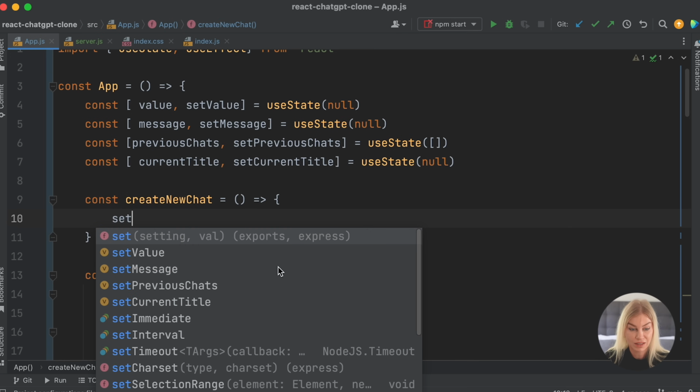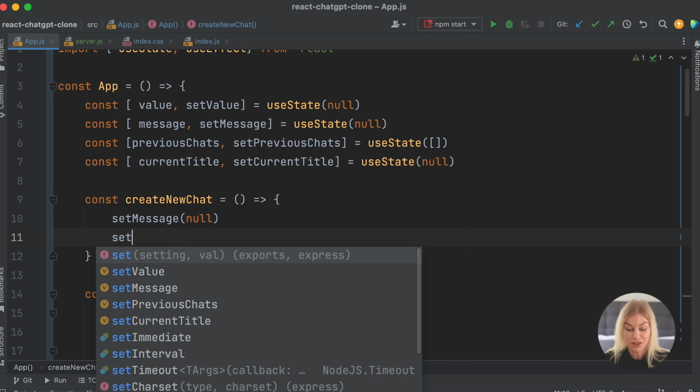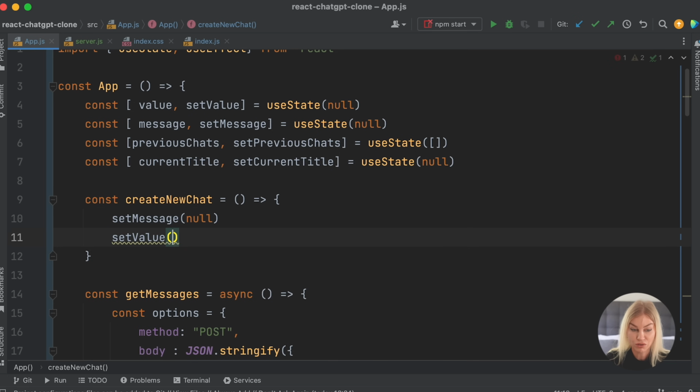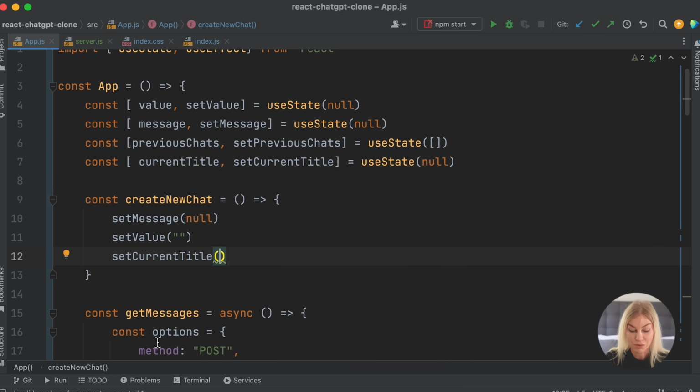I'm going to set message. I'm just going to clear everything. Set message, so whatever the message is from the AI, I'm going to set that to null. I'm going to set the value of the input to an empty string. So we're clearing that. And I'm going to set the current title to be null too. So I'm essentially completely clearing it so we can start fresh. Okay, so shall we have a go at this?